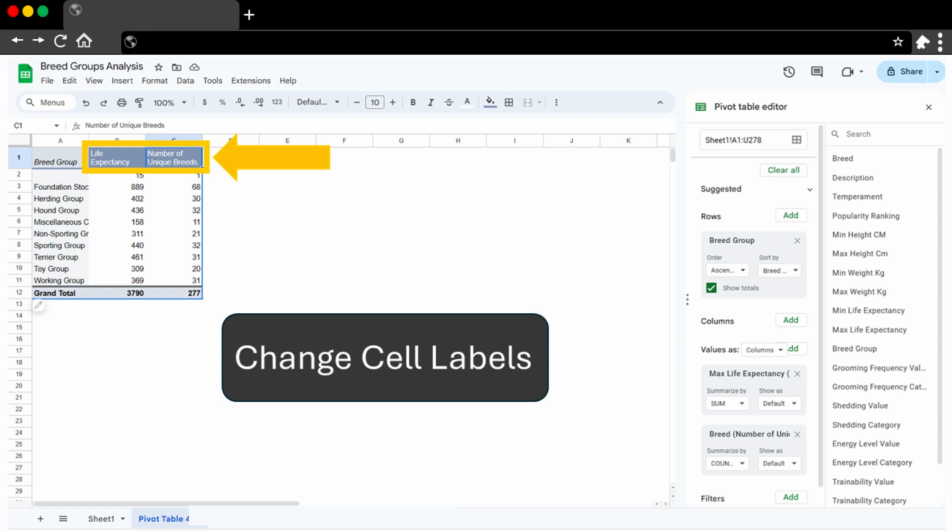You can also change the names displayed in the pivot table header row. Just click into the cell and modify it. Here we have changed the cell names from the original values of sum of max life expectancy and count of breed to simply life expectancy and number of unique breeds. This makes the pivot table more readable.